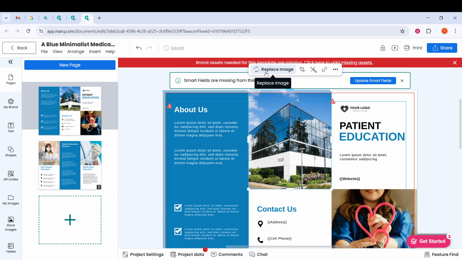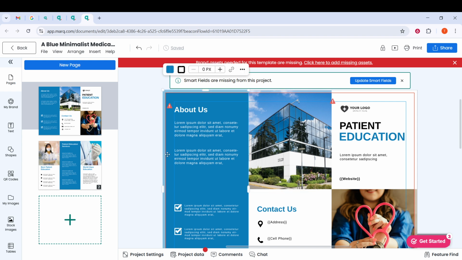The next step is all about colors. Customize the colors of your page backgrounds, shapes, and text to reflect your brand or desired aesthetic. This is where your creativity can really shine. If your brand has specific colors, integrate them for consistency and brand recognition.